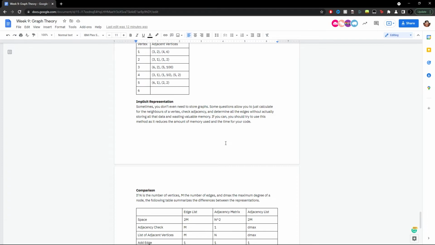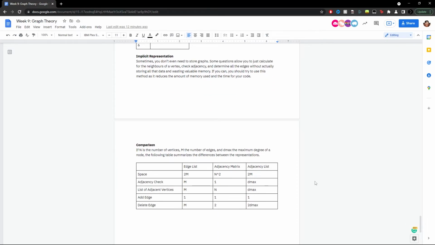All right, and comparison. If n is the number of vertices, m is the number of edges, and d max is the maximum degree of a node, the following table summarizes the differences between the representations. So in an edge list, space-wise, it uses 2m space complexity.